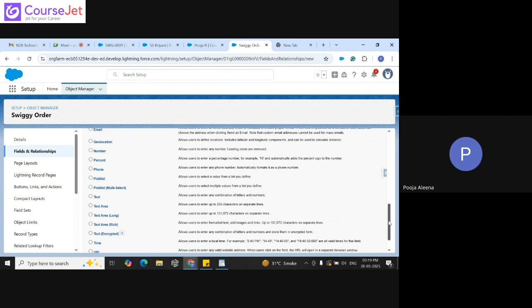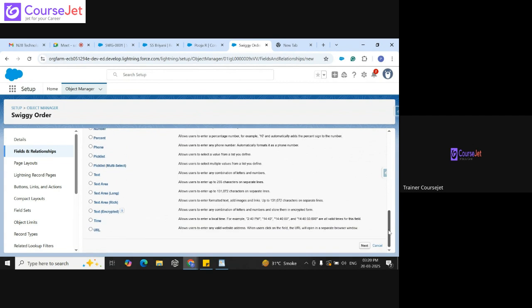Okay. Fine. Now, there are other data types: text area, long, rich, and all. You know, right? Time, URL, date, and time. Okay. Fine. Now let's go to page layouts.